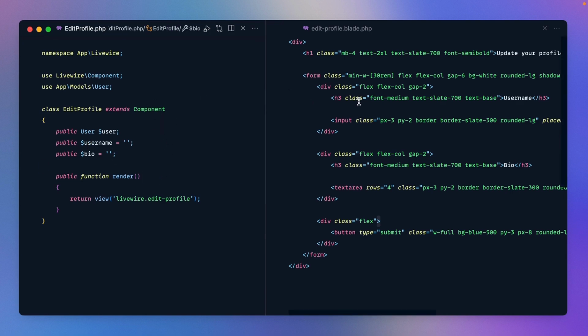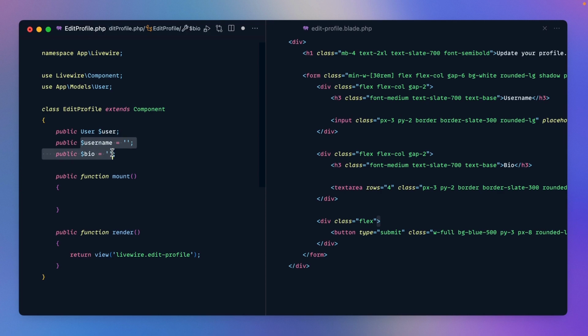We can wire them up. Let's actually, we'll not wire them up yet. Okay, we're going to make a mount method. Mount is a lifecycle hook in Livewire that's going to run anytime this Livewire component boots up on the page. So inside mount, we can initialize these values with our user model.